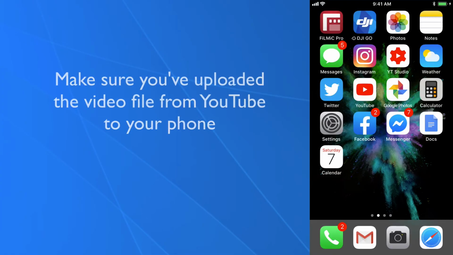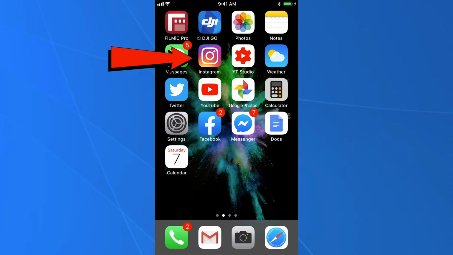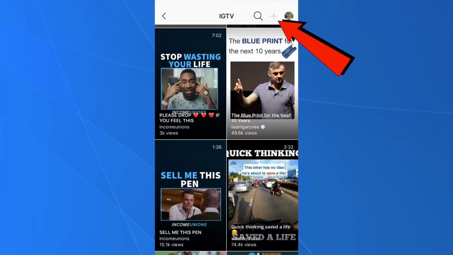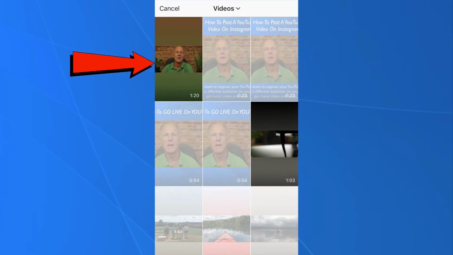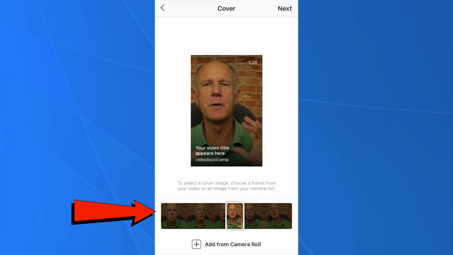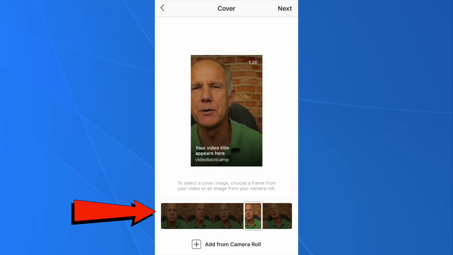Here are the steps to post a YouTube video on IGTV from your mobile phone. Make sure you've uploaded the video file from YouTube to your phone. Tap the Instagram app. Tap the IGTV icon at the top right. Tap the plus sign. Tap on the YouTube video file that you uploaded to your camera roll. Tap Next. It says to select the cover image, choose a frame from your video or an image from your camera roll. I could select the cover image by just moving the slider to capture a frame from my video.